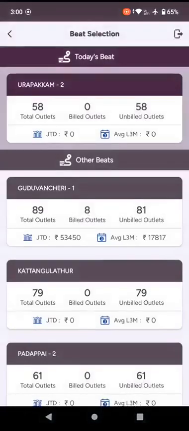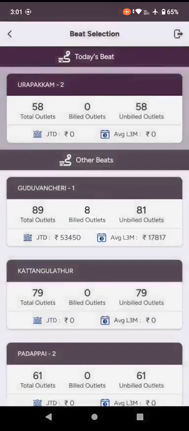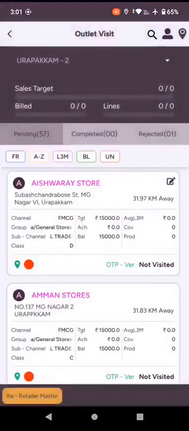Once you have given the existing outlet list, existing outlet category, the list of beats will get reflected. So you have to select the beat of today. We have the BJP enabled for the salesman, so you cannot skip today's beat. If you click the other beats, a pop-up will get reflected: please visit all outlets from today's beat. So you cannot enter the other beats. So click on today's beat.